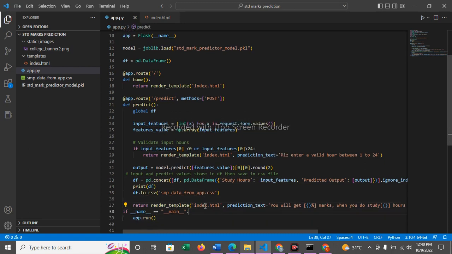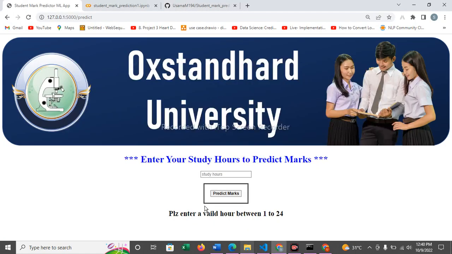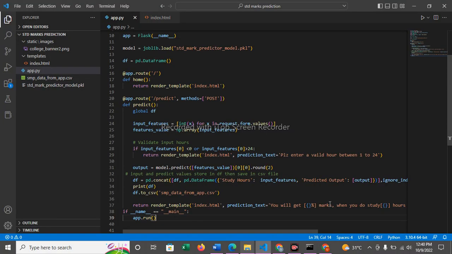After that, you return the render template with the prediction text. Did you see that if you enter a valid number, it will show the result? You will get 66.2% marks when you study 4 hours per day. So this text you can show easily in your database, in your mail, in your website.